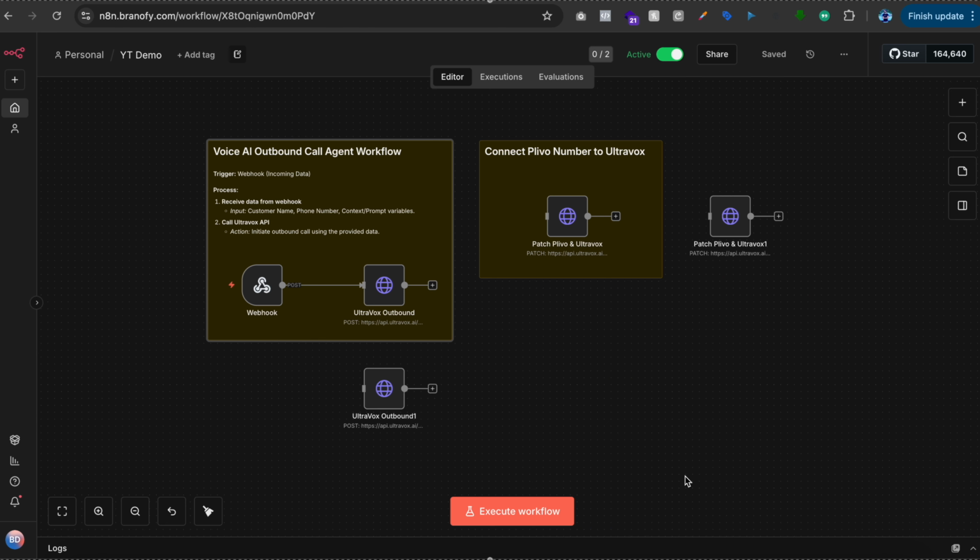But if you want to make it more useful, you have to connect it with more tools. Like you can connect it with your calendar or mails, or maybe you can connect it with a WhatsApp message or anything, where your agent will have more access to tools and use those tools to trigger any further actions while being on the call, right? So this is all about how you can trigger an outbound call using Plivo, Ultravox, and n8n.